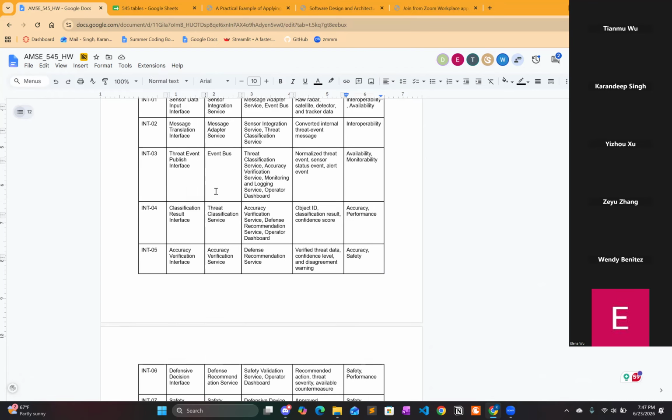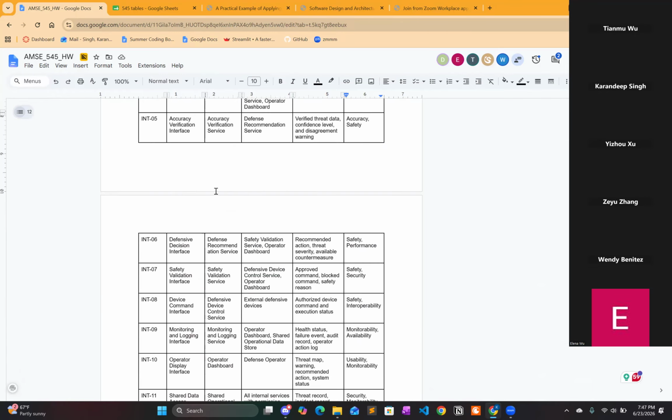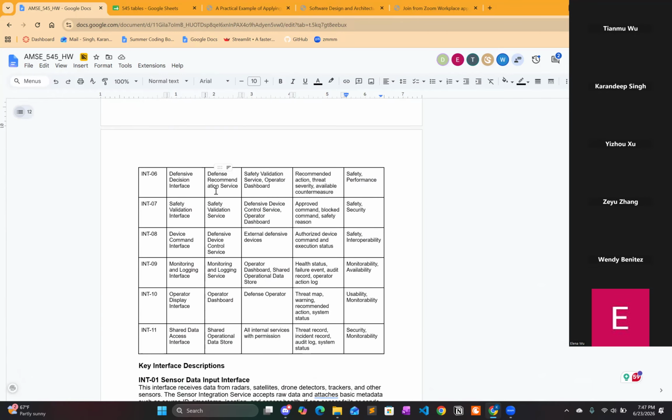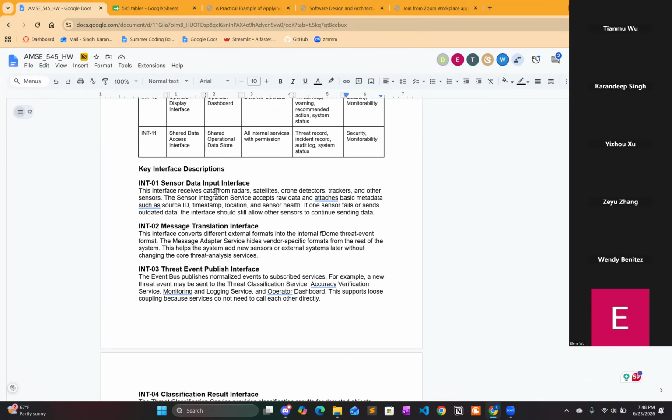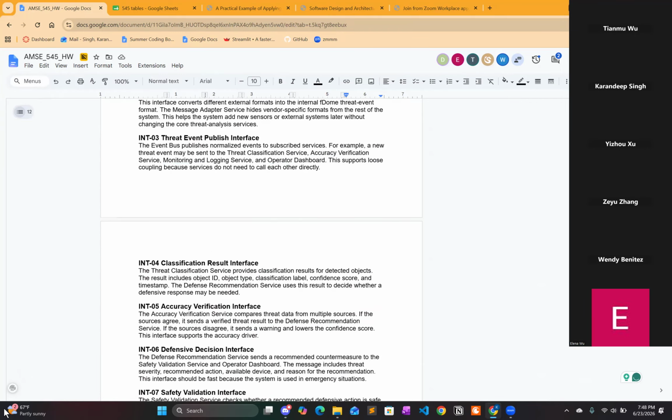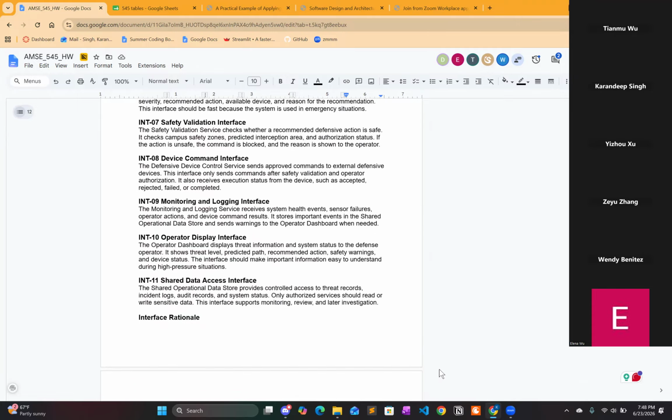We also define interfaces for clarification, accuracy verification, defensive decision-making, safety validation, device command monitoring, upgrade display, and shared data access. These interfaces show how the main FDOOM services work together from detection to decision, then to operator display or device control.